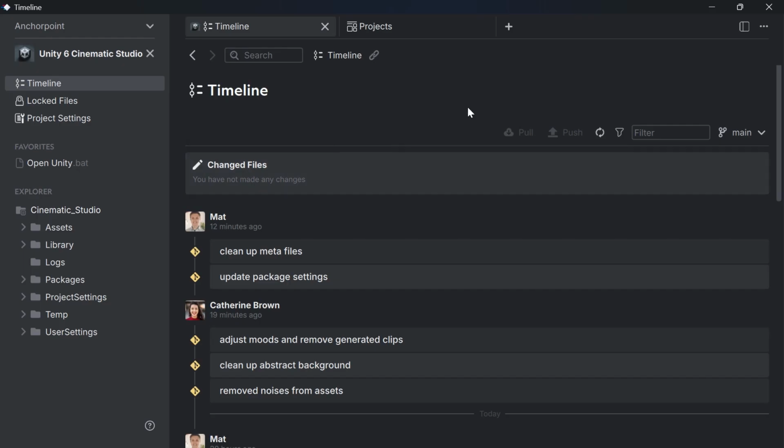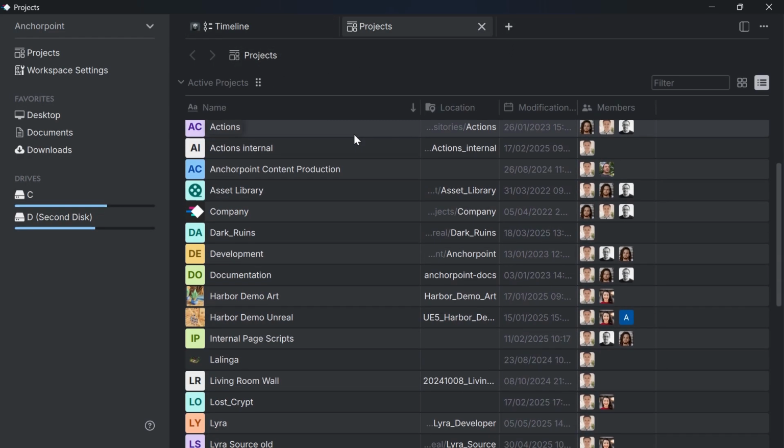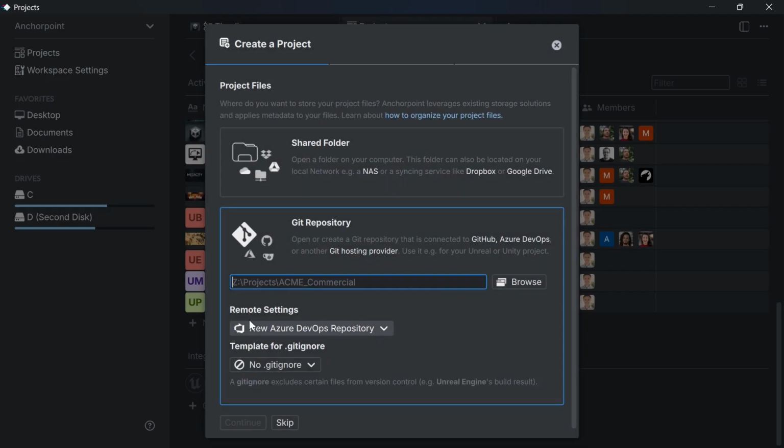If you have not done this, once you have the Anchorpoint desktop application, create a new tab, and then you will be here at the projects page. Scroll down to the place where you have active projects, and there you can create a new project, and the wizard will guide you on how to do this. It will also show you how to set up a Git repository on Azure DevOps, on GitHub, or any kind of Git hosting provider. And once you have done this, you are ready to go and to use the plugin.